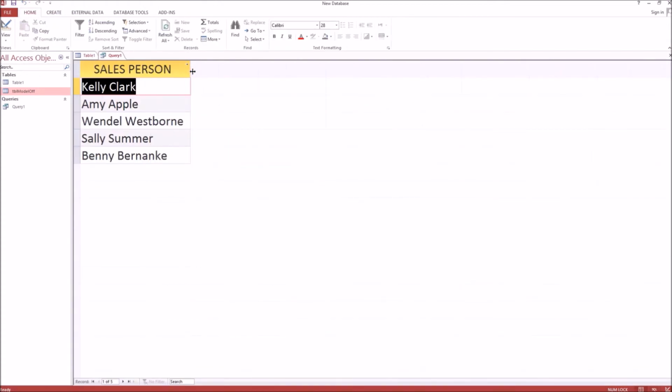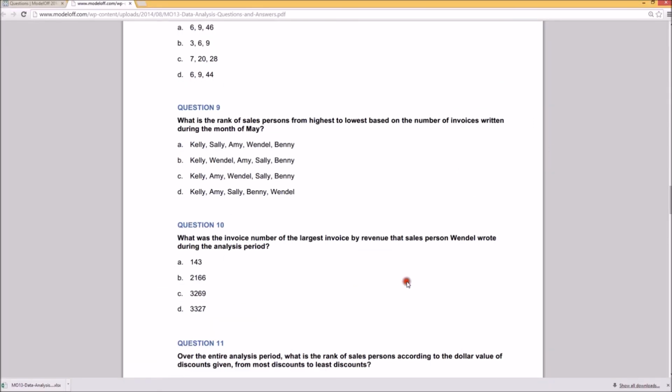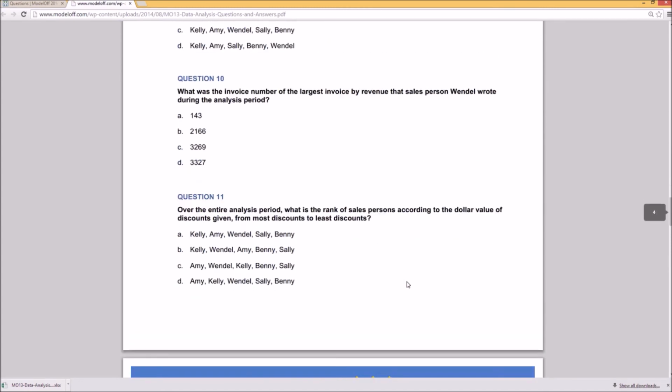So the exact order from highest to lowest based on the number of invoices, unique invoices, sold during the month of May is the following: Kelly, Amy, Wendell, Sally, Penny. And the answer is C. Question number 10. What was the invoice number of the largest invoice by revenue that the salesperson Wendell wrote during the analysis period?